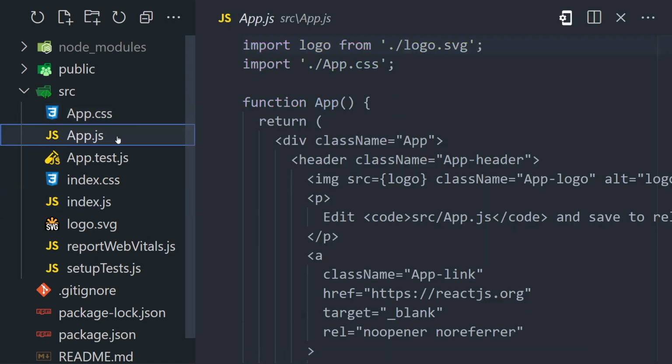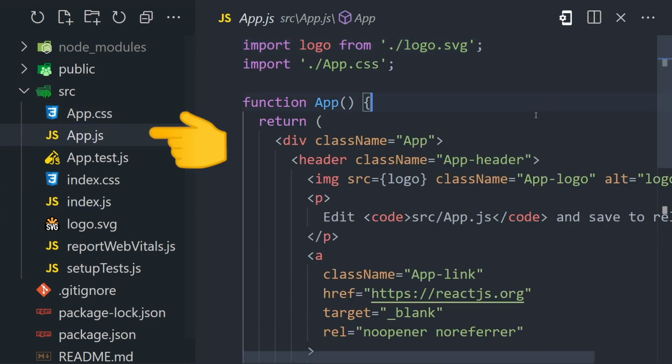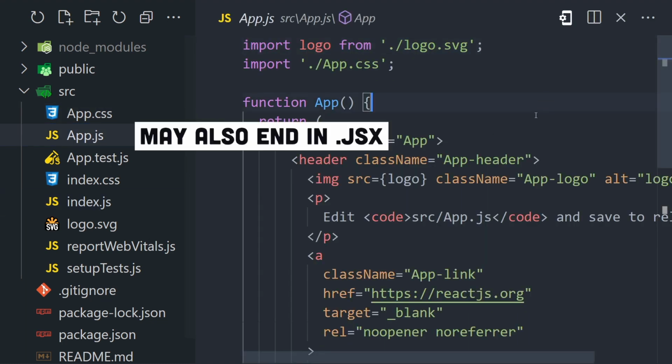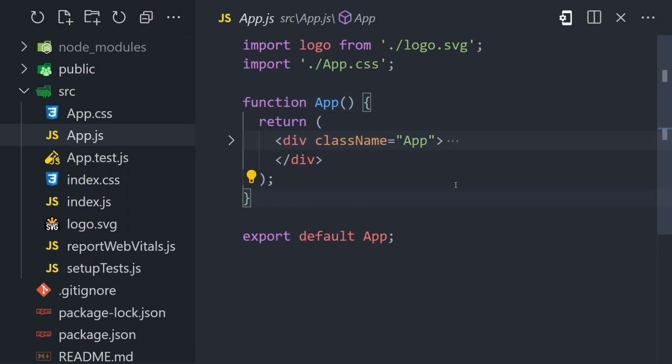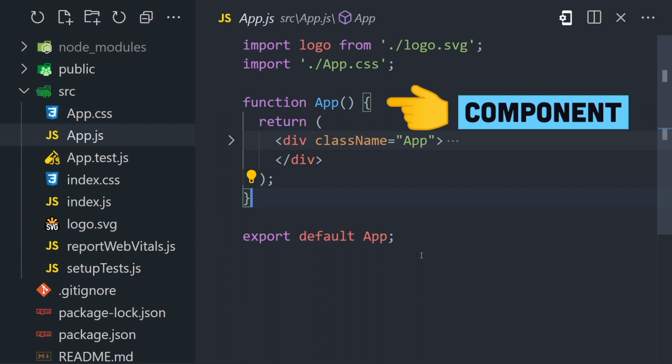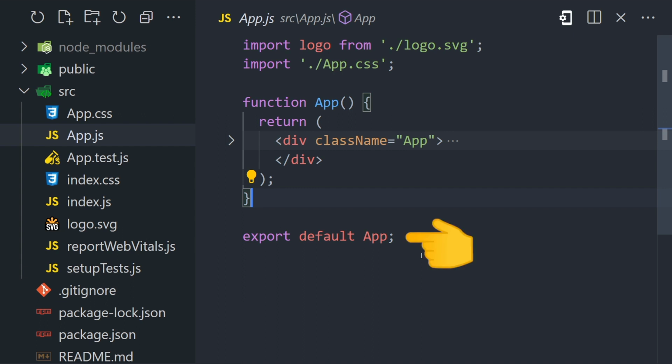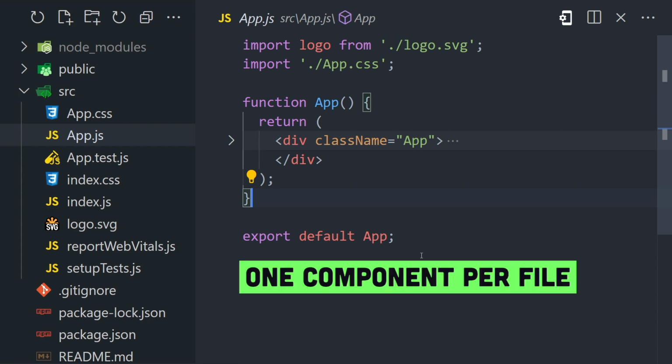Now, the first actual React component is defined in the App.js file. Component files also commonly end in .jsx. The component can import images and CSS, but most importantly, it defines a function, which is a React component, and then exports that as the default from this file. It's a good practice to only export one component from each file that you define.